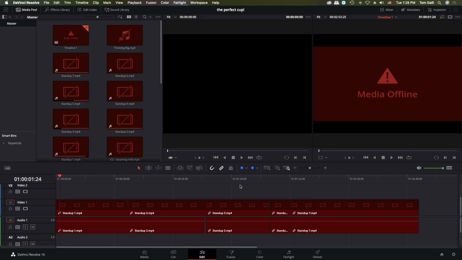You can see that something has been edited here, right? We can see the clips, stand up 1, 2, 3, 4, 7, have been laid out on the timeline. There's been some cutting done. The work is preserved. What's missing are the files. This can happen for a number of reasons.